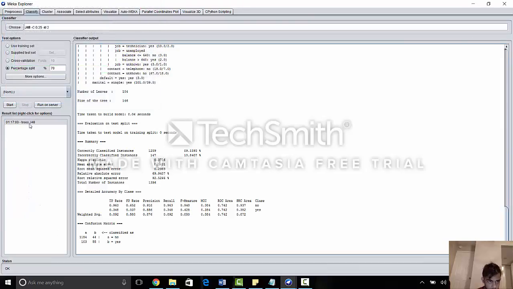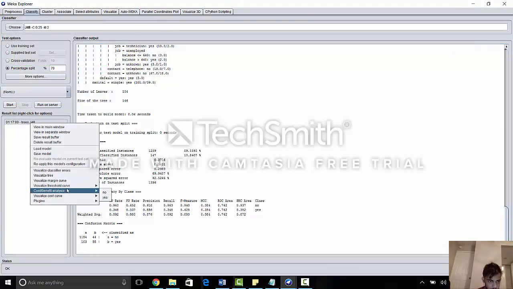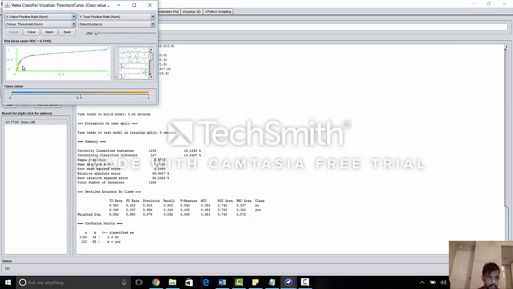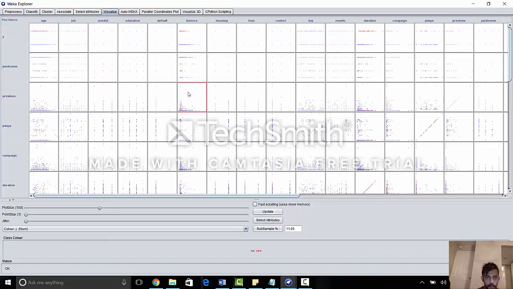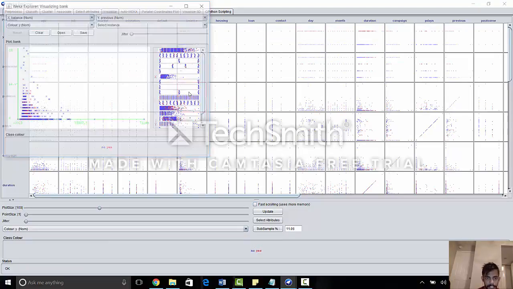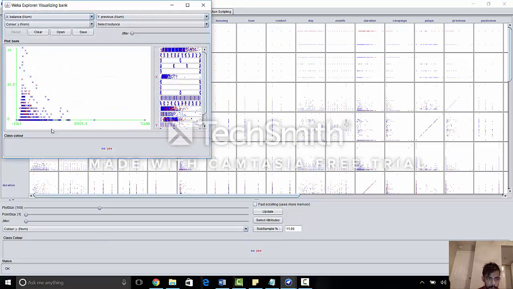And then we can go here and select the visualize threshold curve for yes, which is basically a receiver operating characteristic curve, which provides a trade-off between the precision and recall values, which are provided here. So also now we can go to the visualize tab above, which has 2D scatter plots, like between the previous and the balance. We can click here and we can see there are quite a lot of points in the plot. So we can increase the jitter in order to see the obscured points or the concentration of points which are actually present. By increasing the jitter we can play around with it.